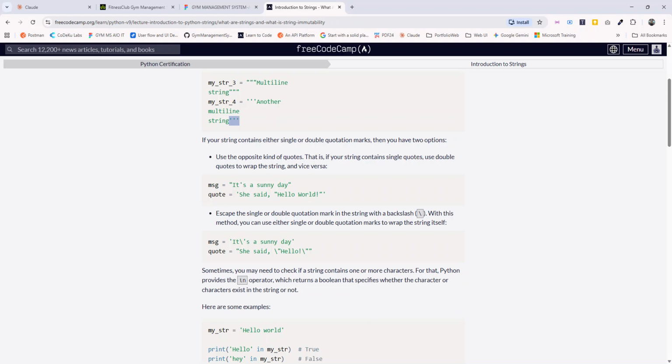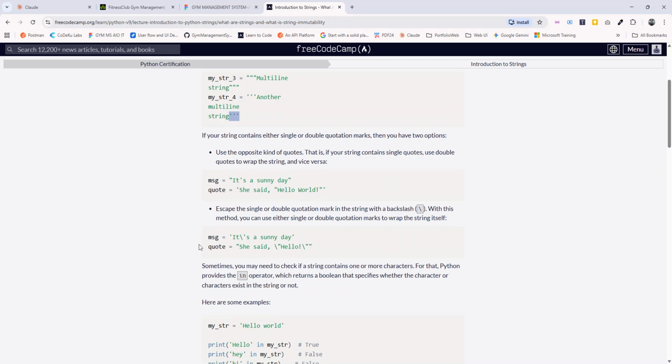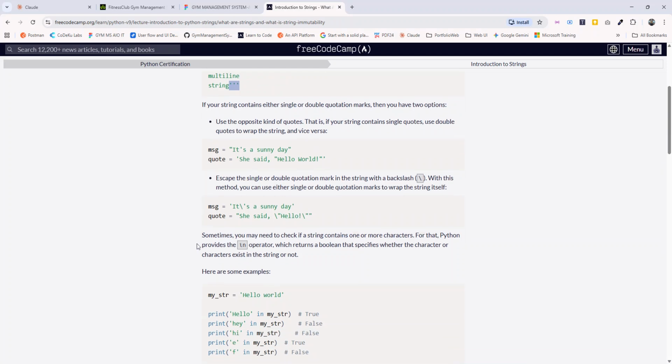So if the string contains single quotes, we use double quotes to wrap the string, and vice versa. For example, the message is a sunny day, and we don't use a backslash to add single quotes inside double quotes or double quotes inside single quotes. She said hello world, so we use these single quotes.